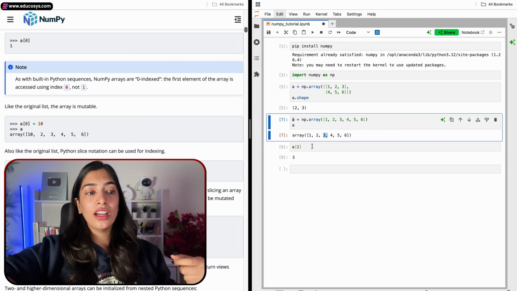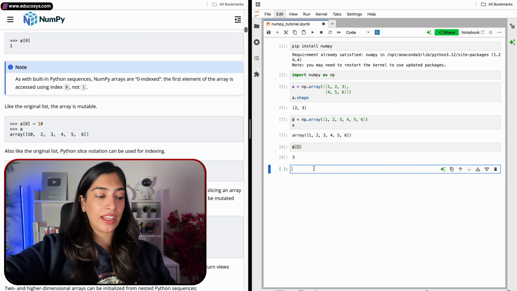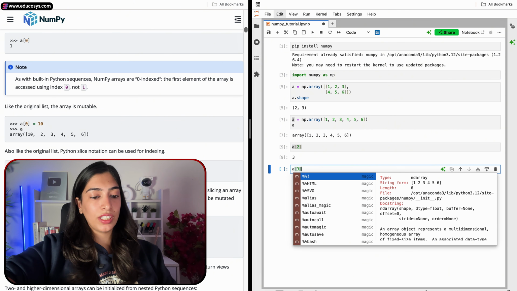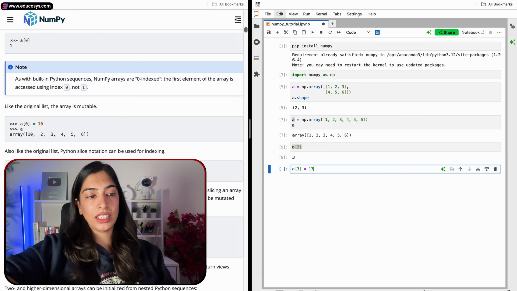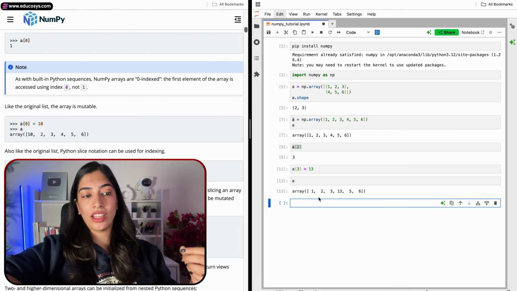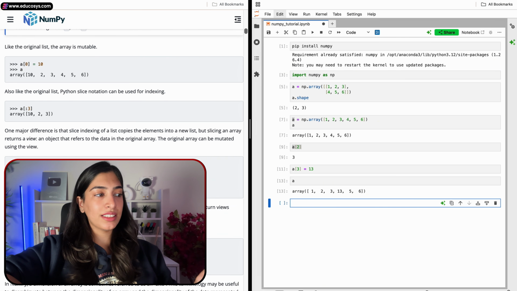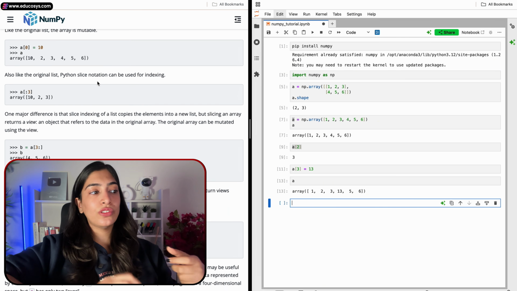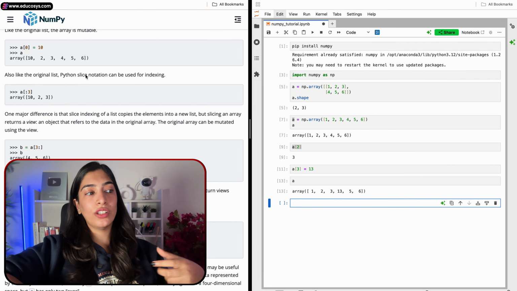Not just for accessing, I can also assign. For example, A of 3, I want to assign to say 13. And if I run this, it has assigned the value. And now if I print the entire array, you'll be able to see 1, 2, 3, 13. So 0th index, first index, second index, and the third index is 13. So this is fairly simple stuff, right? Now I can also do slicing like how we do in Python.